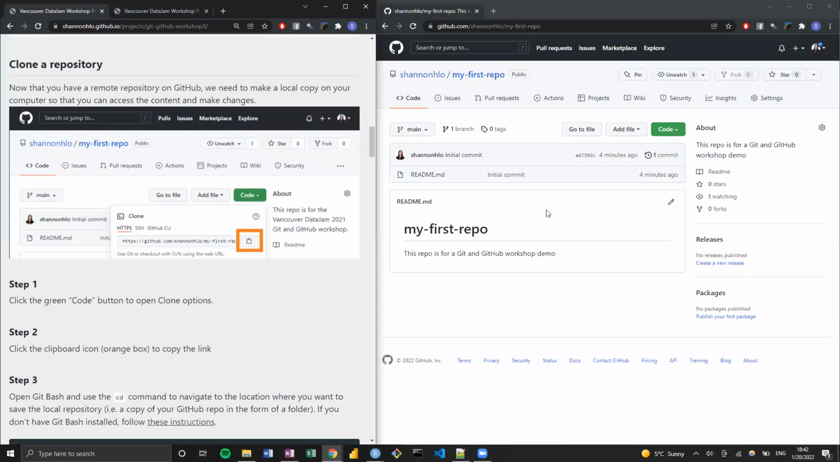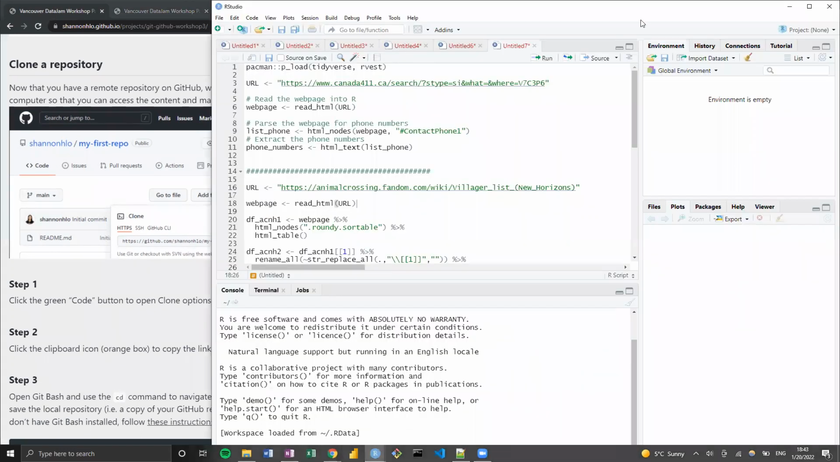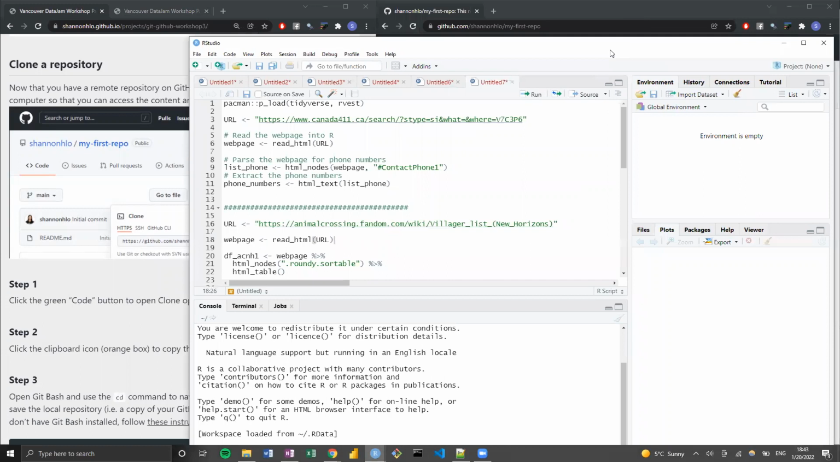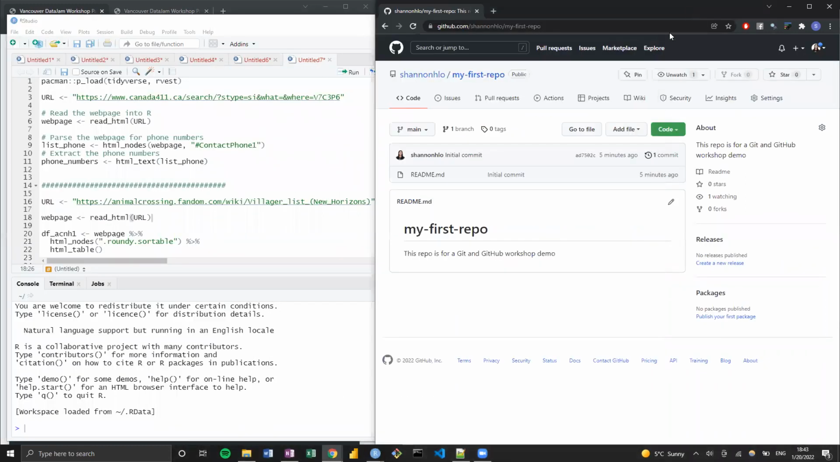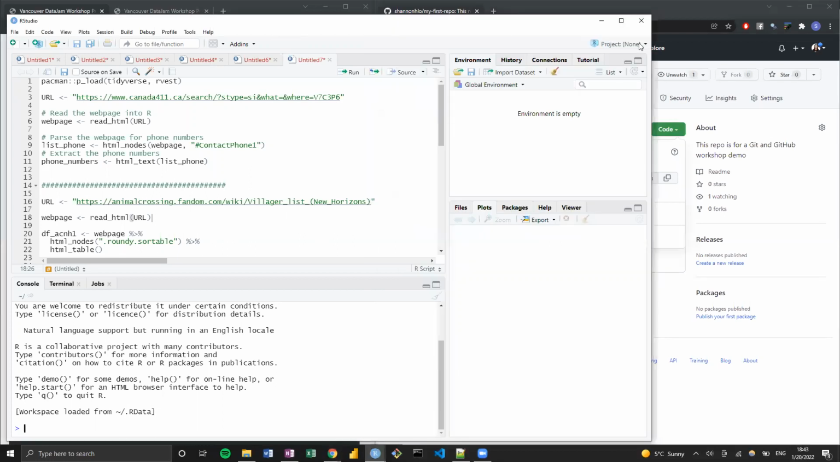So to clone a repository, what I'm going to do is I'll need to open up R Studio. So everyone can do that. And hopefully their R Studio is a bit cleaner than mine with fewer untitled documents. Next, we're going to go back into GitHub and click this green button on the repository. And then copy this URL. So hit this button and copy it. Next, at the top right of RStudio, click this dropdown, and we can select New Project.